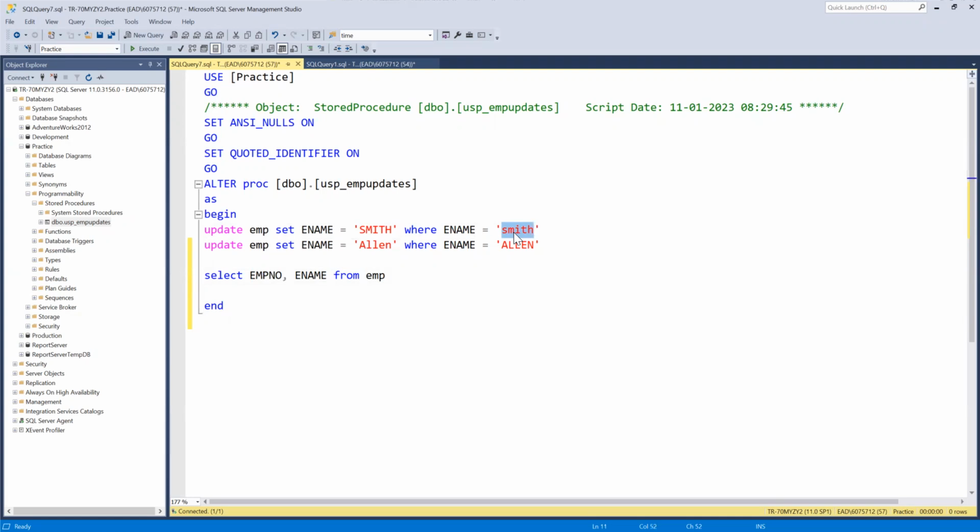In real time, those stored procedures will already be there. If you have any new requirement, you have to prepare some new queries and put them in a stored procedure.